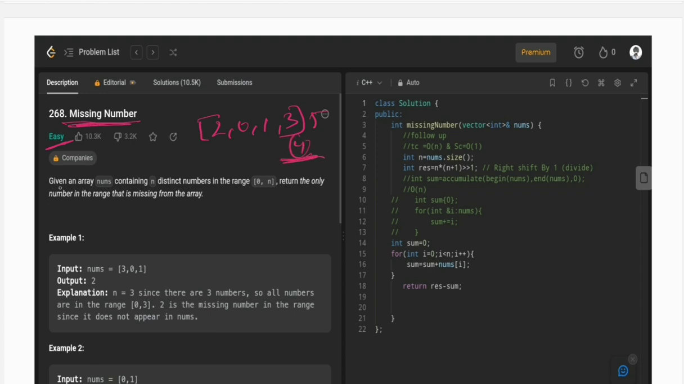So we are given nums, that is an array, of n distinct numbers, which means there is no repeated element. As in the previous question we solved, where every element appeared twice except one, that was a non-unique array. Here our array is unique, so every element appears only once except one that is missing. Return the only number in the range 0 to n that is missing from the array.